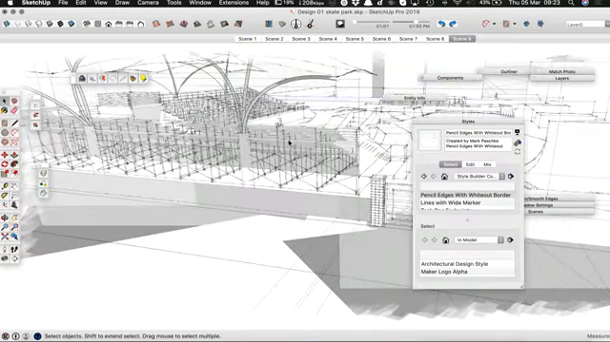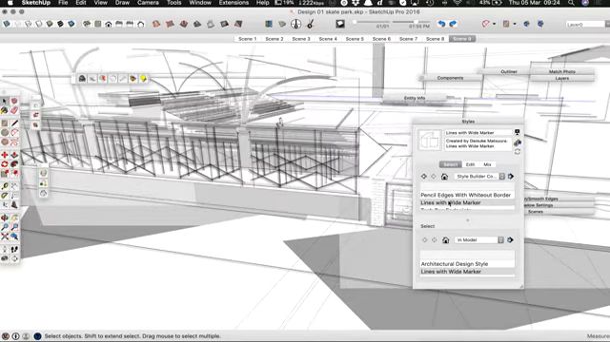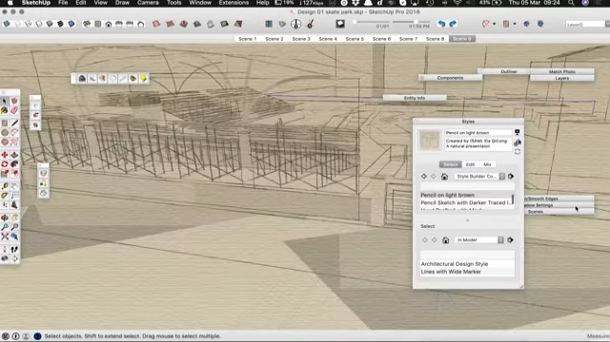See how long it took? It actually took my computer a little bit of time to figure out what was going on. Lines with wide marker. It's figuring out what's going on, and then it loads it. There's pencil on light brown. All kinds of weird things.